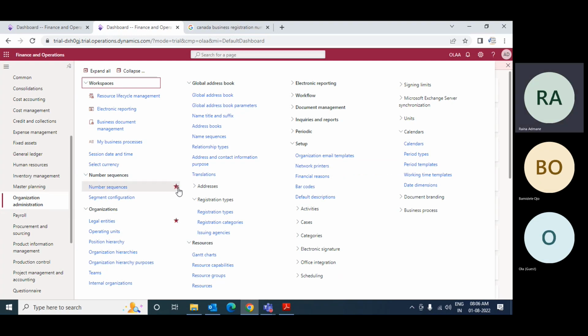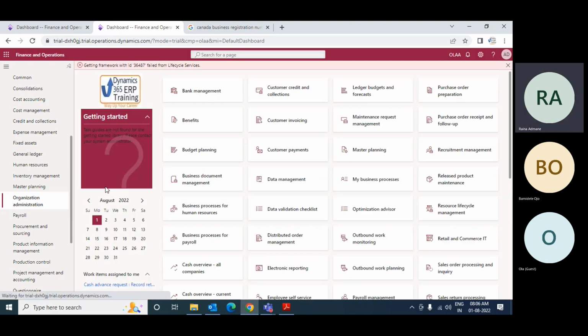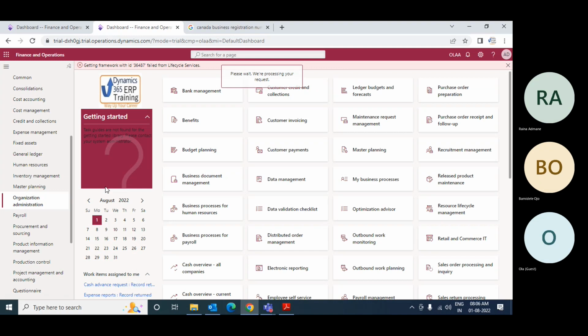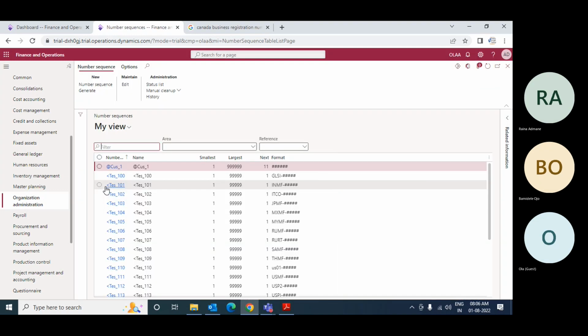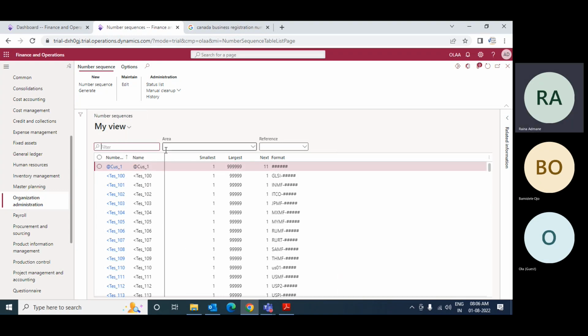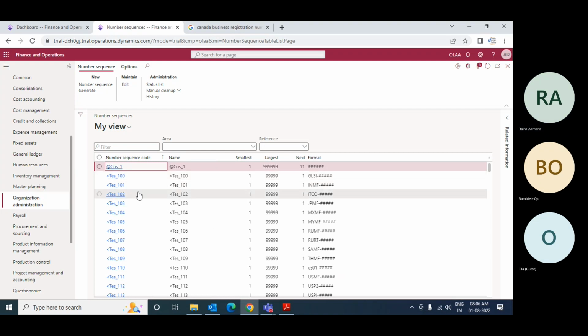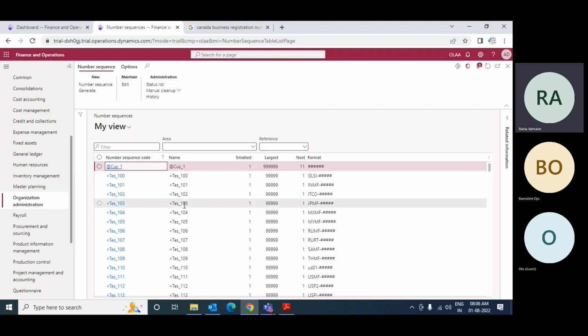So just favorite this and then click on the number sequence. If you can see here in the number sequence, here is the number sequence code. Here is the name of the number sequence. Here is the smallest number. Here is the largest number. Here is the next number, and here is the format.